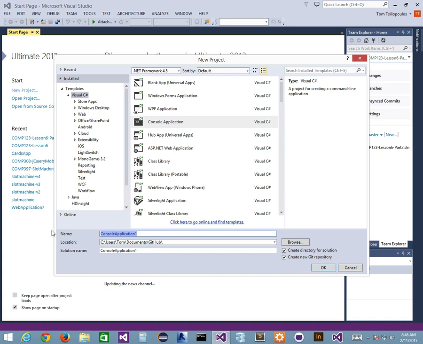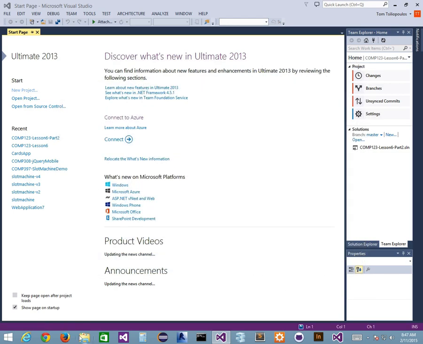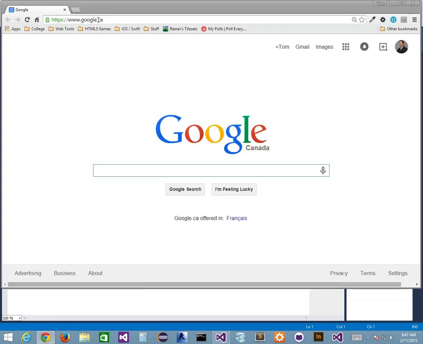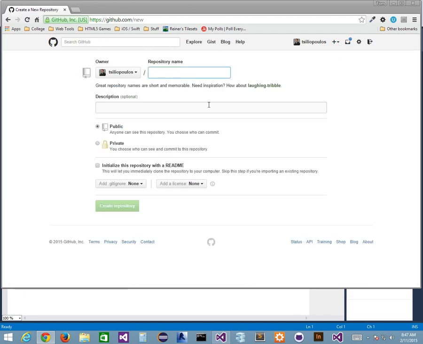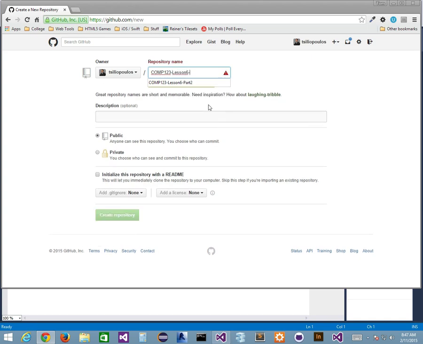We're going to call this COMP123 lesson 6 part 3, because we did part 1 and 2 yesterday. We'll do part 3 today in terms of what we're putting together. I will, of course, go on to GitHub with you and create my repository so that you can certainly take a look at it. So it's COMP123, lesson 6, part 3.